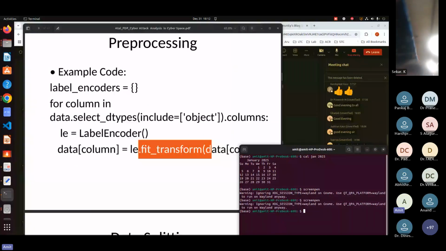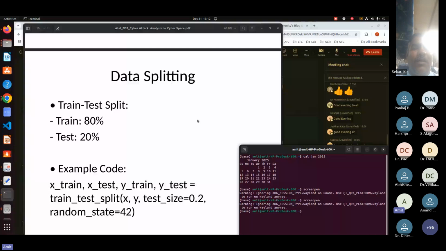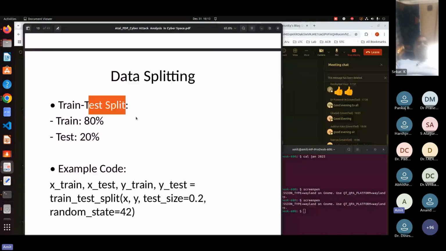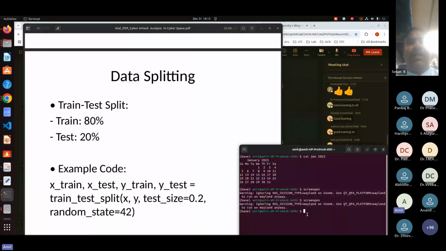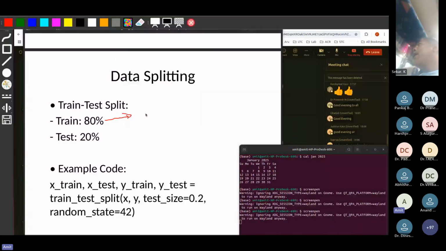Apart from this, we also have other techniques, but this is a simple way. Then we do the data splitting. We have the training and testing split. Training is used to train the model, and testing is used to see the performance metrics.